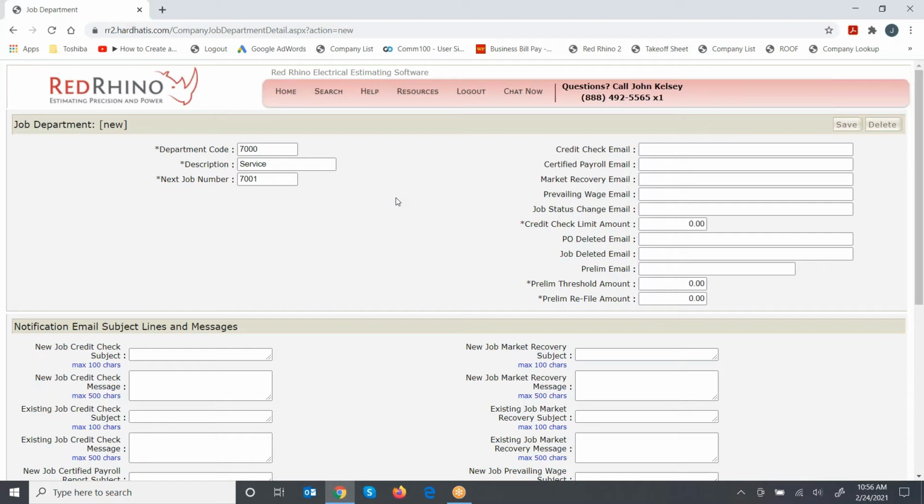Now you can set up your own rules for your own company on that, but let me just go through these. So what you do is you put the email address of the person you want to receive notification. So here's a certified payroll. You know, certified payroll is required for government type jobs, okay? So that oftentimes will go to accounting. Accounting has to send in certificates of payroll to the government if you get a government job.